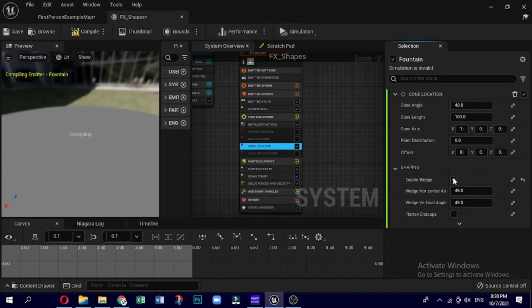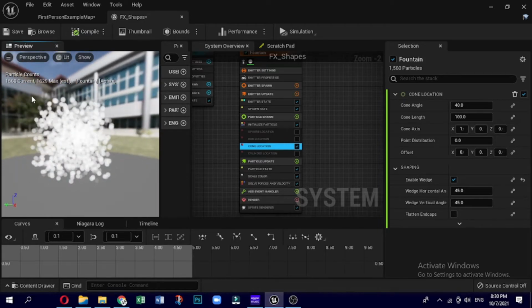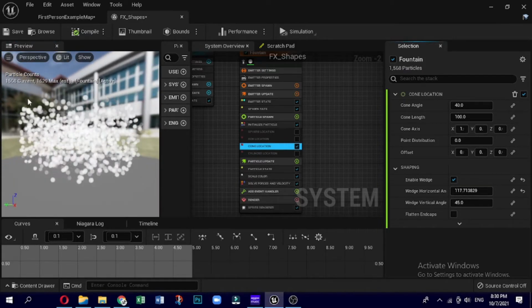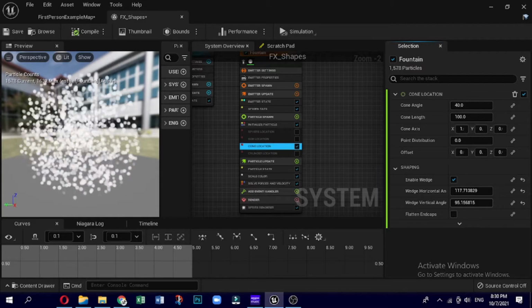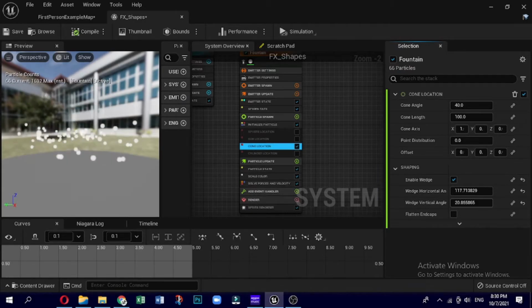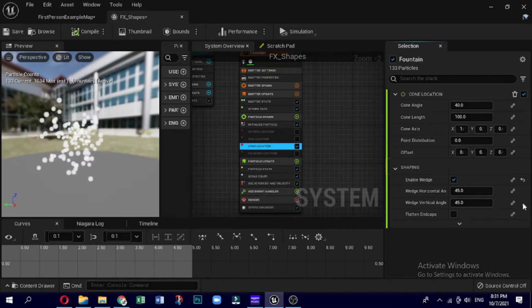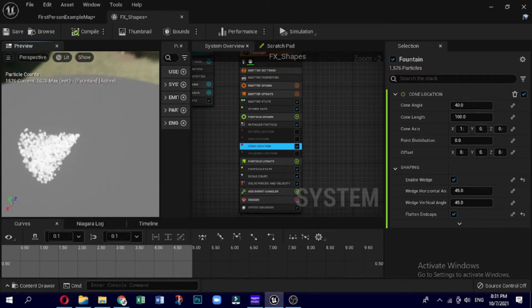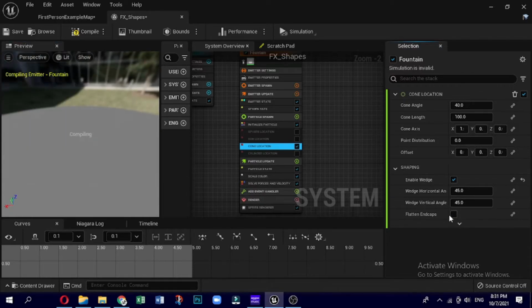There is some shaping here. So if we turn on enable wedge, this is going to make a wedge shape, right? So it's not round, it's squared off. And then we also have flattened end caps. Now what's cool about all of the shapes is that you can use parameters and dynamic parameters with it. Even though they're in particle spawn, you can update them. You can animate them with emitter update.